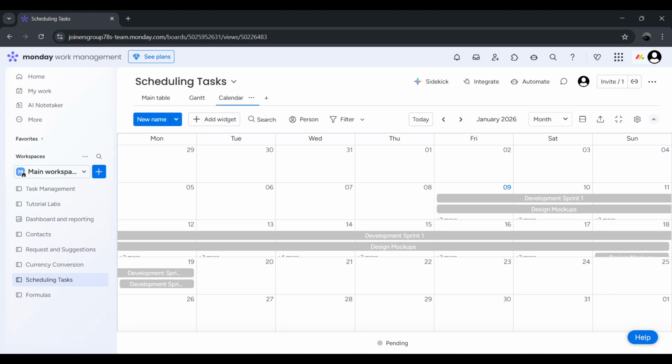And that's it. You've now set up scheduling in Monday.com using date and timeline columns, and you know how to switch between Gantt and calendar views to manage your project timelines effectively.